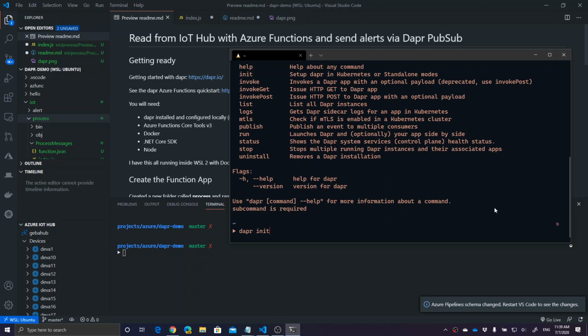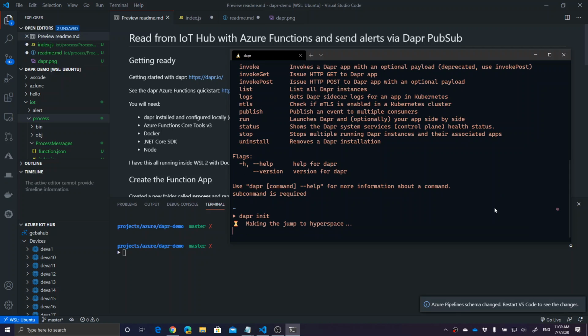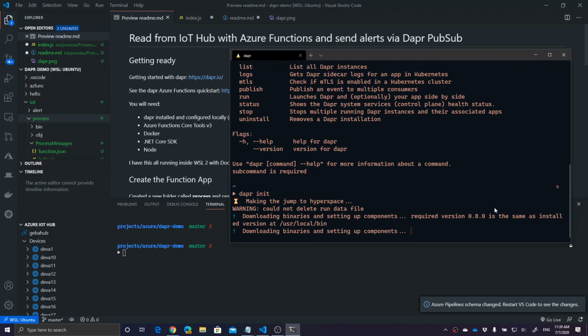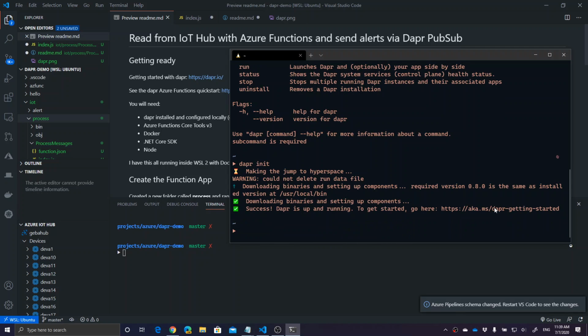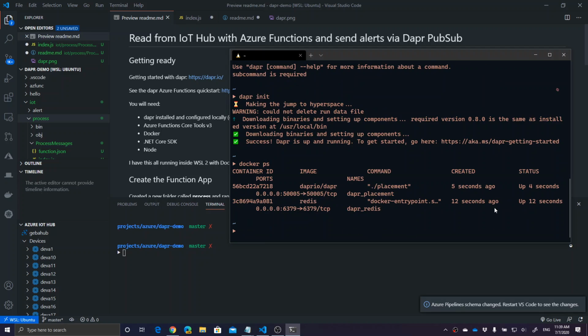Now, I already ran this, but I can rerun it. It's no problem. I might see a small error like, indeed, could not delete the data file. That's fine. It's setting up several components, and several of those use Docker. So if I do a docker ps, you'll see that we have a dapr.io/dapr image which is running, and also a Redis database. They were just started a couple of seconds ago because I ran dapr init on my system.